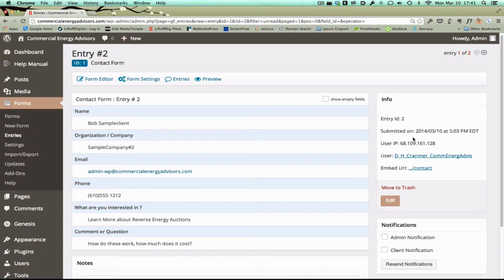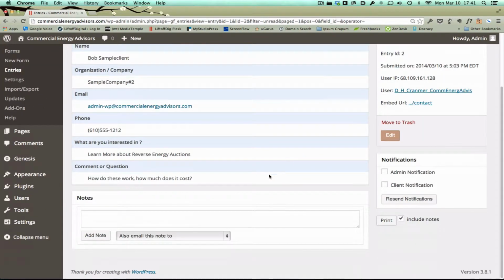who sent the form in, and then at the bottom of the page, if we scroll down, there's a notes section. This notes section gives you the ability to keep track of any activity that you've taken related to the form submission. In this case, this contact form entry is one where the person is asking for product information and pricing, so it would be important to record what we've done to contact the person and provide them with the information they've requested. So in this case, let's type a note that we called Bob Sample Client and we left him a voicemail.